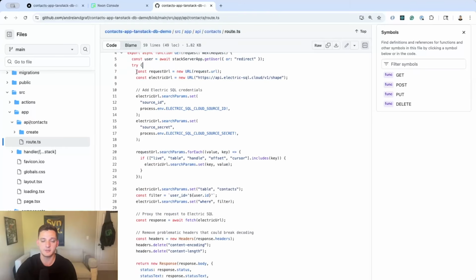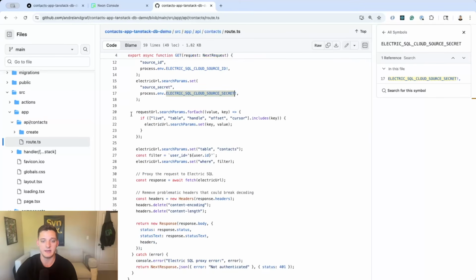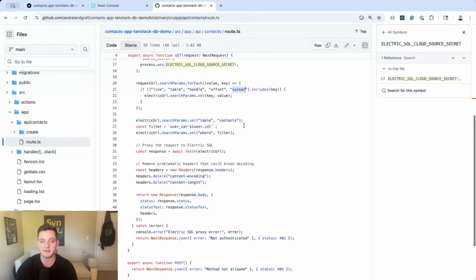And then all we have to do is map the incoming request to a request to Electric SQL. So this is the URL to Electric SQL Cloud. And then we pass it our sync engine secrets, right? The source and the secret. We pass on all the query parameters that come from TanStack, right? That's how it handles the querying. So we just pass that on. But then we can do additional filters here in the proxy as well.